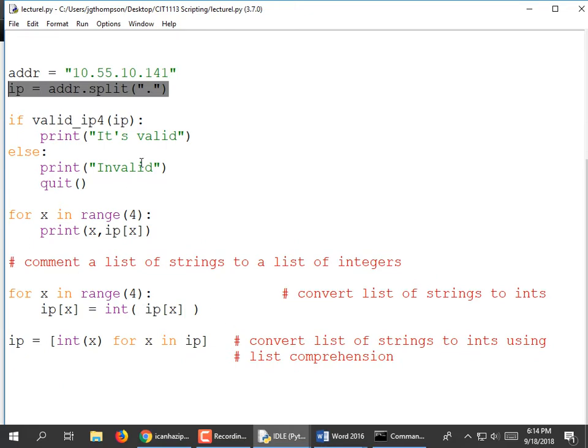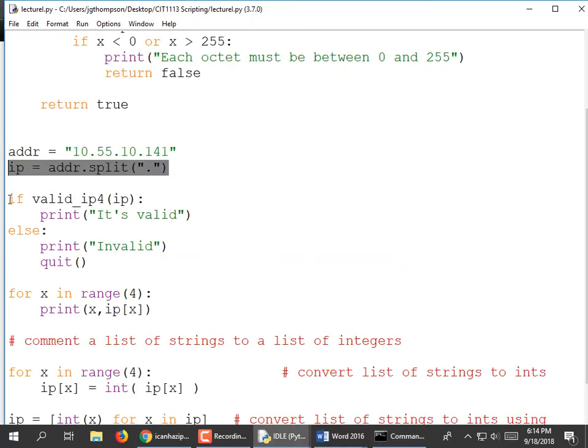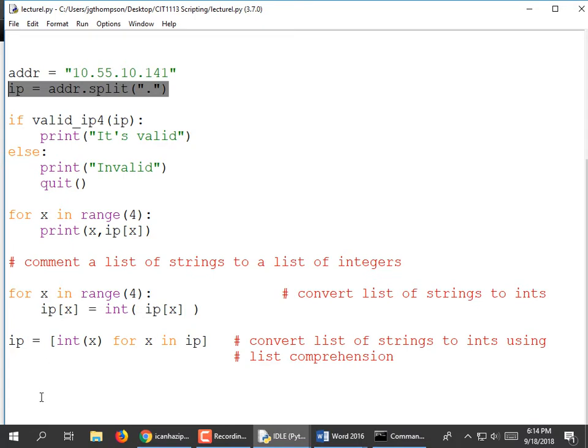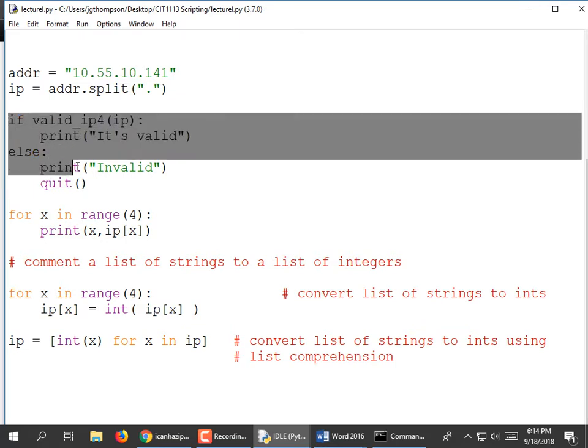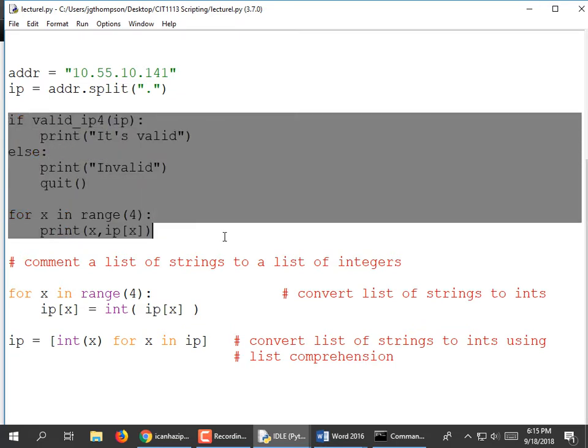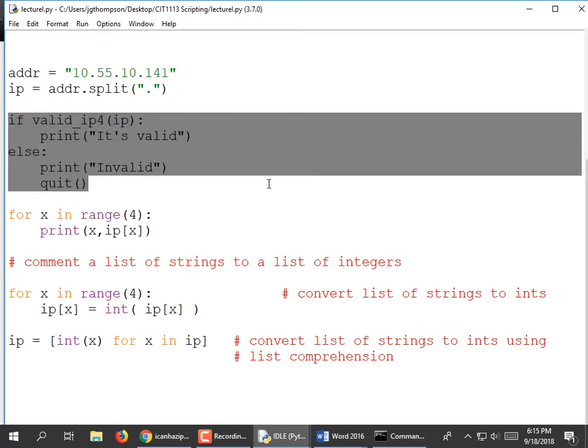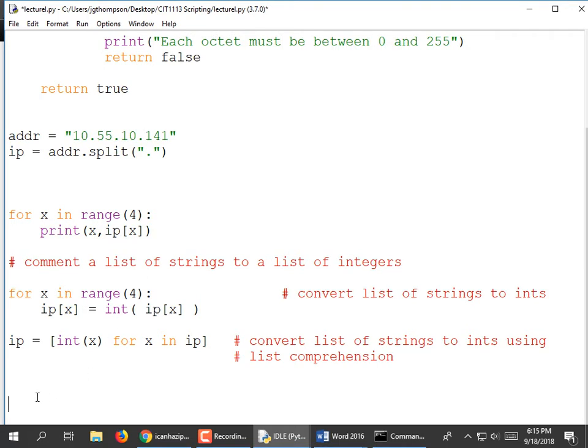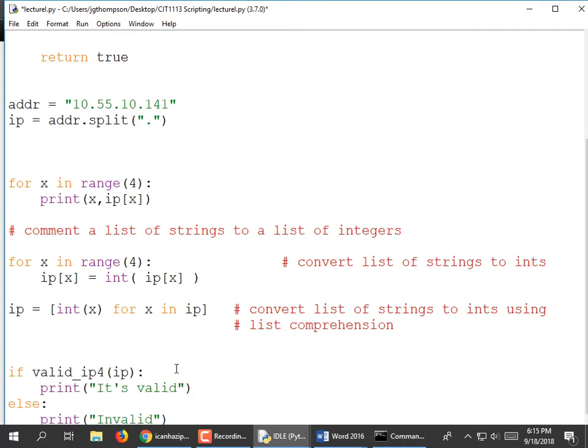So I really need to move these calls, this if valid stuff, down here after we have converted it to numbers. And I apologize, that was not an intentional mistake. I'm going to highlight this business right here: if valid_IP4, print it's valid, else print invalid, quit. I'm just going to highlight that. I'm going to cut it, and I'm going to paste it down here at the bottom.